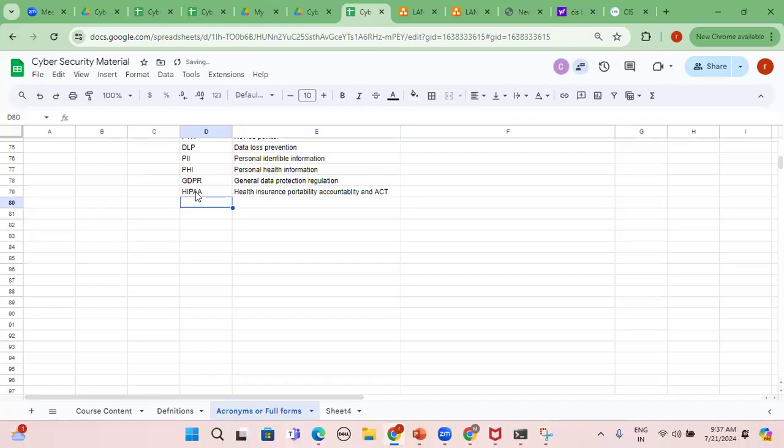Okay, so next one we have ISMS, Information Security Management System. Next one, SOX. ISMS is a part of ISO 27001. Once again, it's a part of GRC under information security. SOX is nothing but the Sarbanes-Oxley Act. This is mainly for financial transactions.